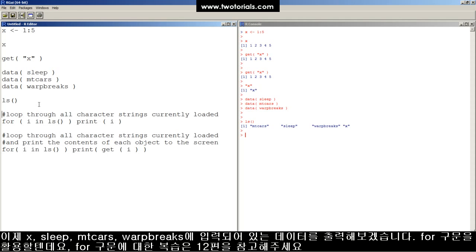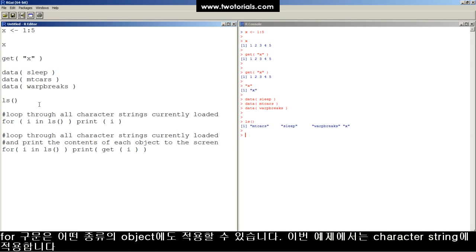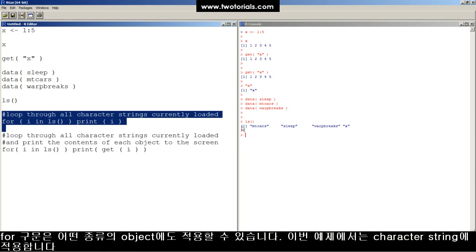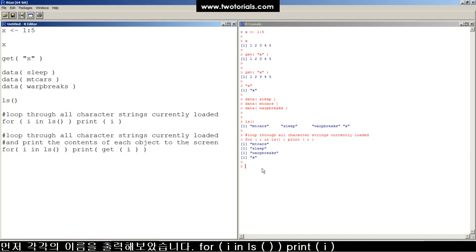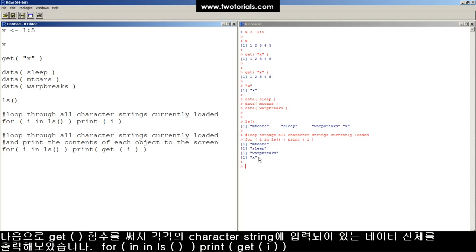If you have trouble with this step, check out the tutorial titled How to Build a For Loop in R. Then come on back. Remember, you can loop through any kind of object, so I'm going to loop through this character vector, and I'm going to print all of the names of the things currently in memory to the screen. This is just the names, though.